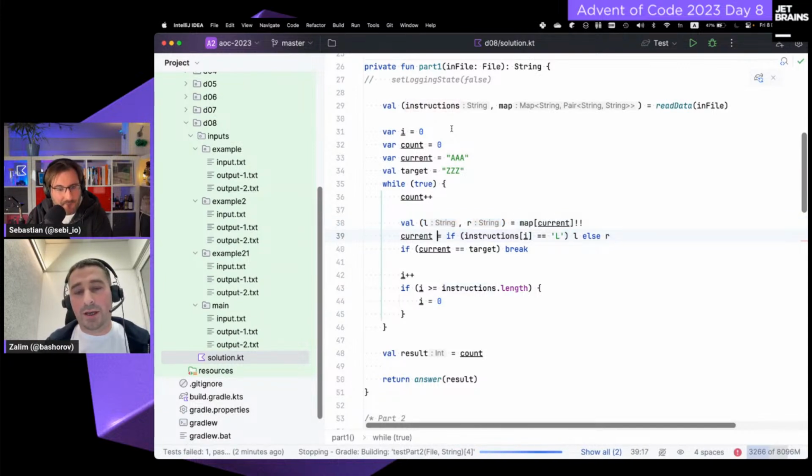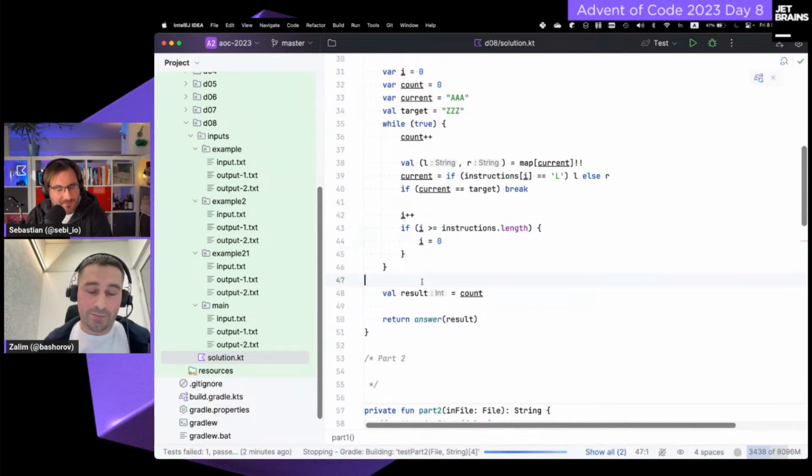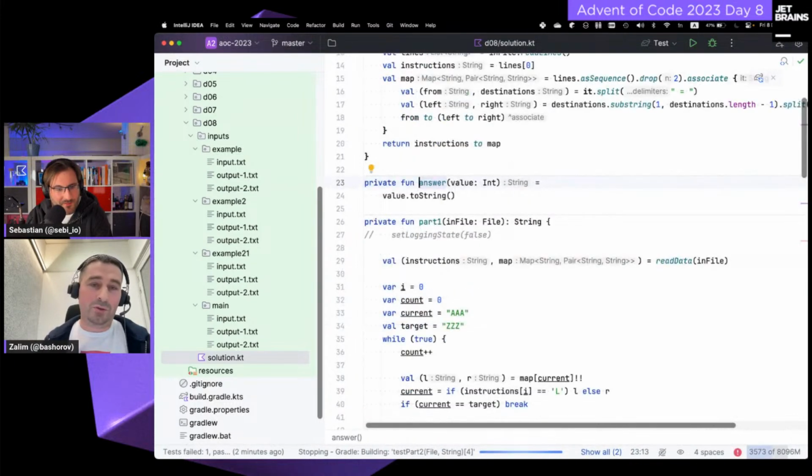After that, we decide whether we go right or left. If left, we take L, or otherwise R. If current is equal to the target, we just break. We increment our instructions variable. If it's more than the length of our instructions, we reset it to 0, and that's it. That's easy. We get the final number, and we just need to transform it to a string.